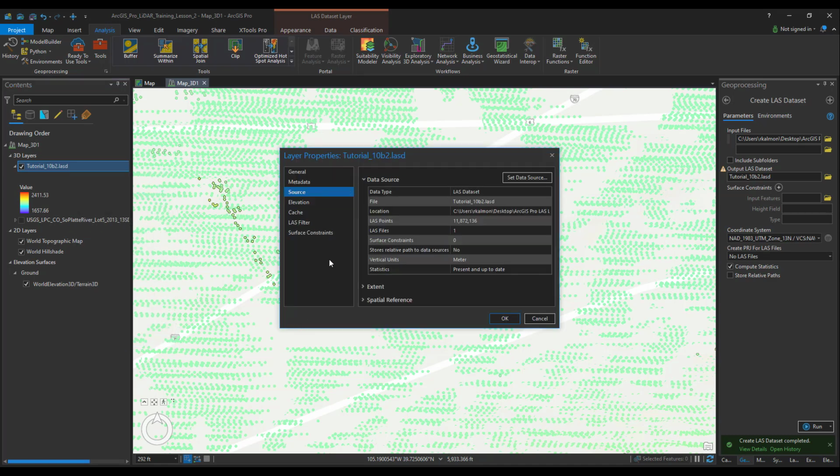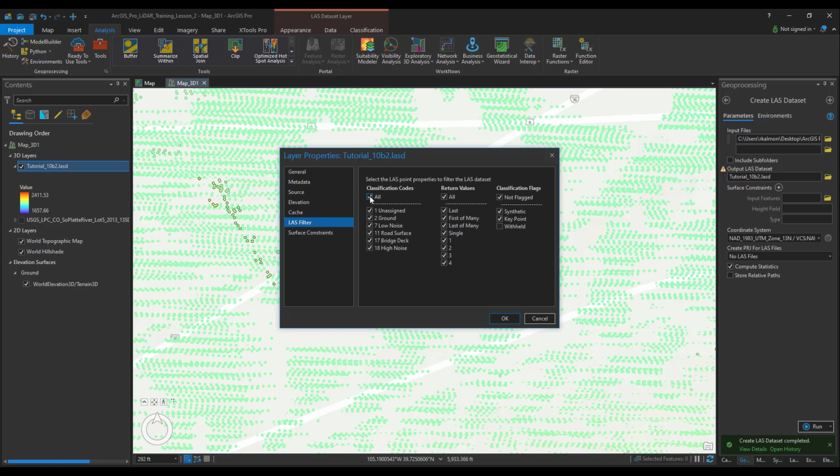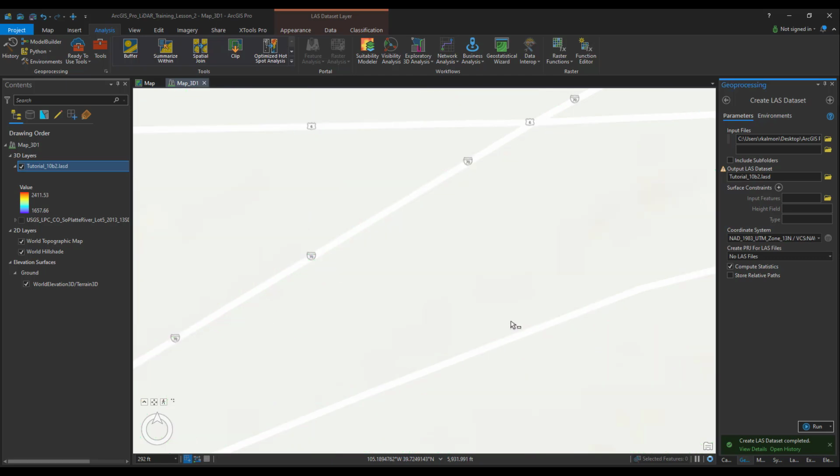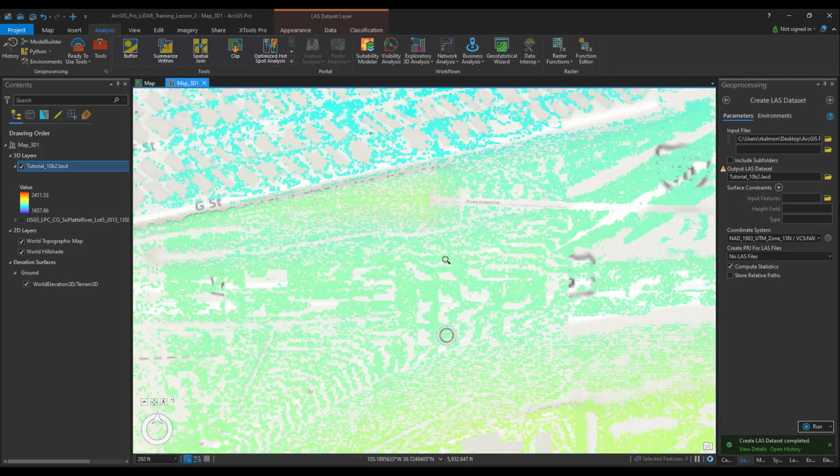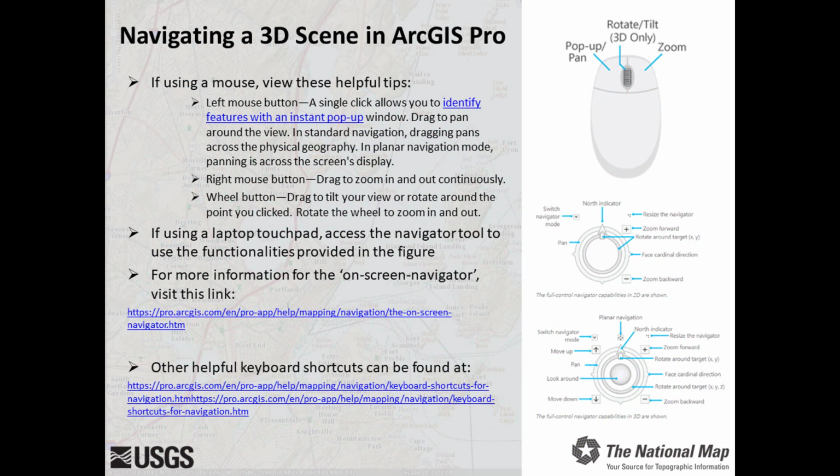In the LAS Filter tab under Classification Codes, uncheck All to deselect all classes, and then check the 11 road surface and 2 ground boxes to add them to the display. Notice the floating red points that are classified as road surface. If you are using a mouse, the left mouse button will allow you to pan around the map view window. Click and hold the middle mouse button to rotate the 3D scene to view the point cloud from the side, and click and hold the right mouse button while moving the mouse to control the zoom.